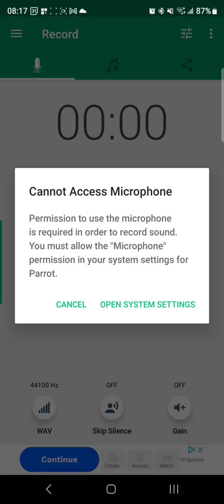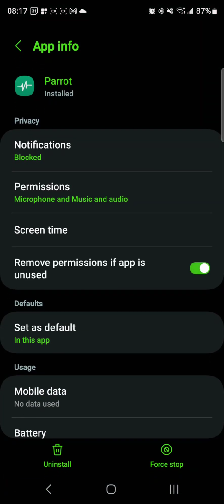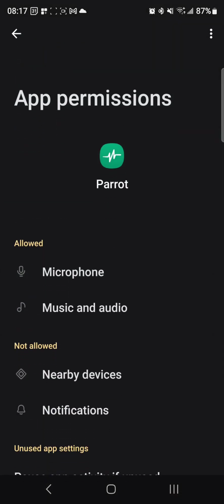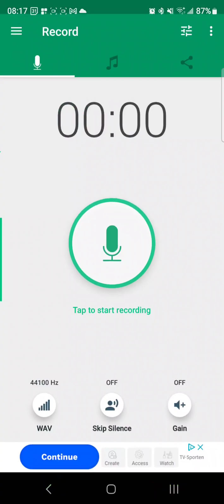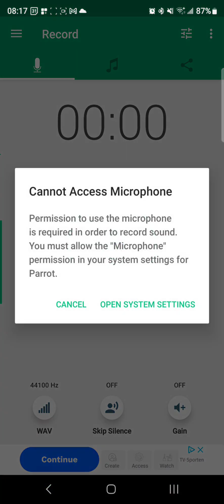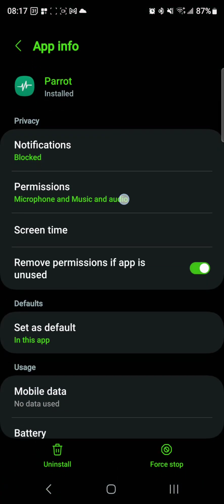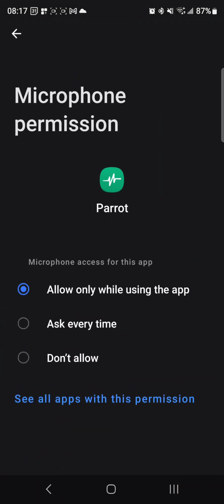it asks to use the microphone. Okay, open system settings. Microphone is allowed. Last accessed 7 minutes ago. And yet, when I go to use the app, it asks to use the microphone. It makes absolutely zero sense. Allow while using the app. Okay.